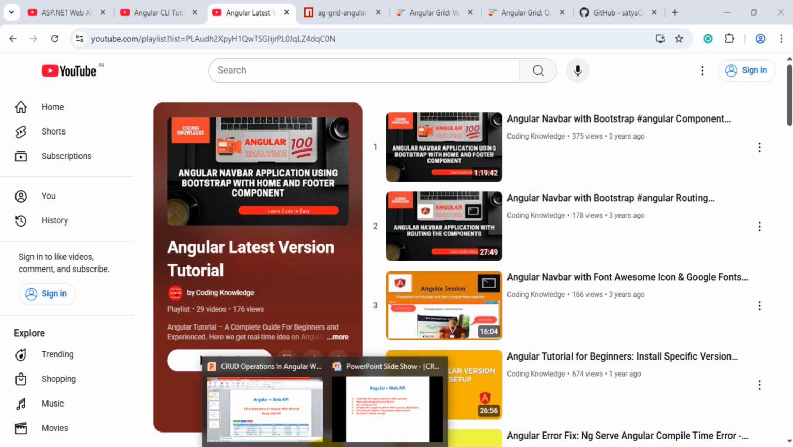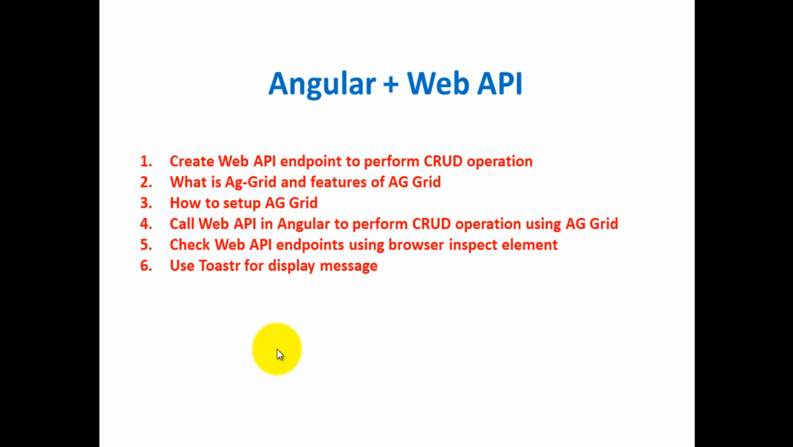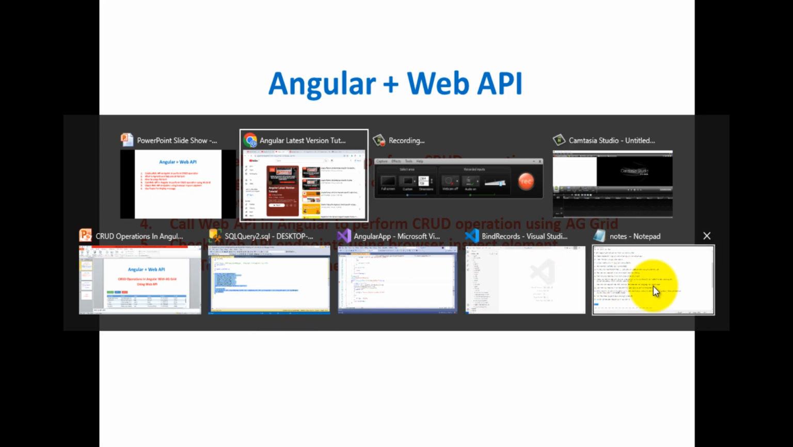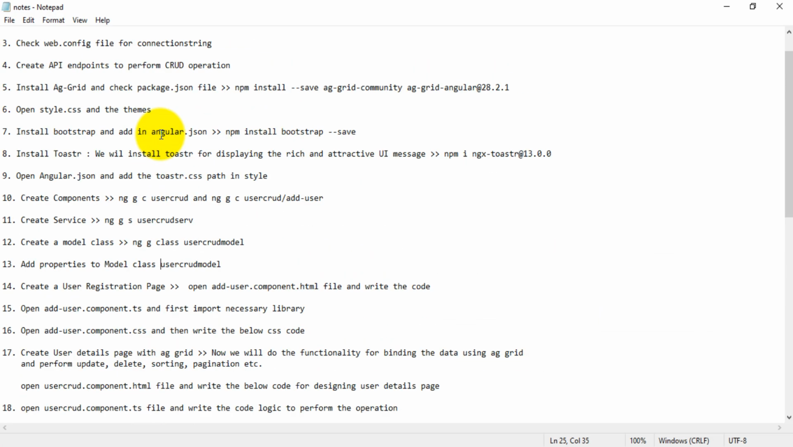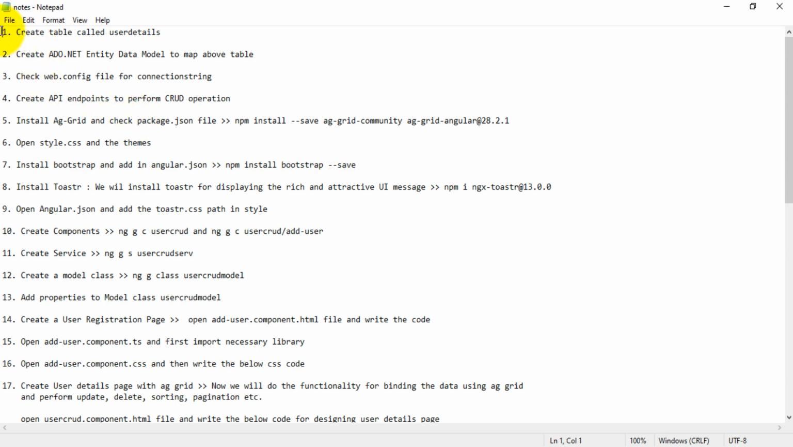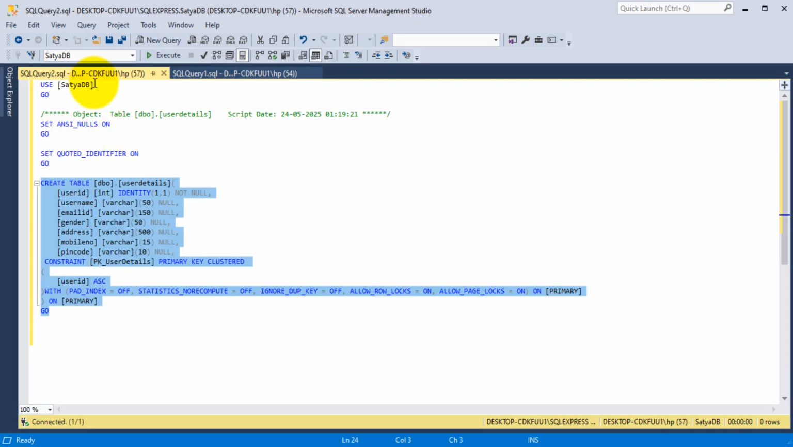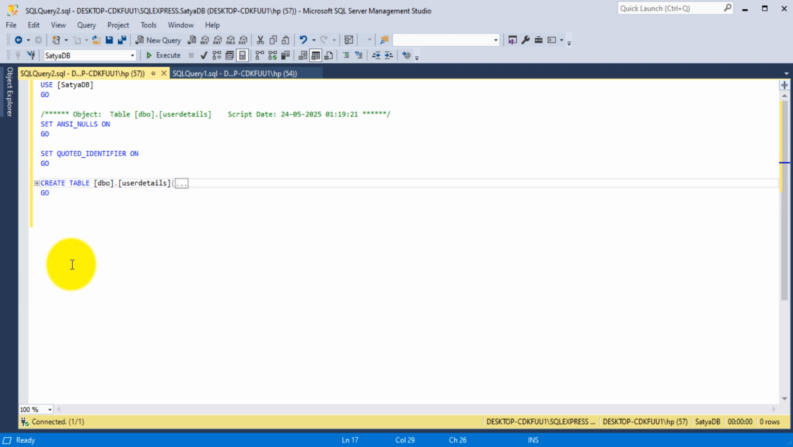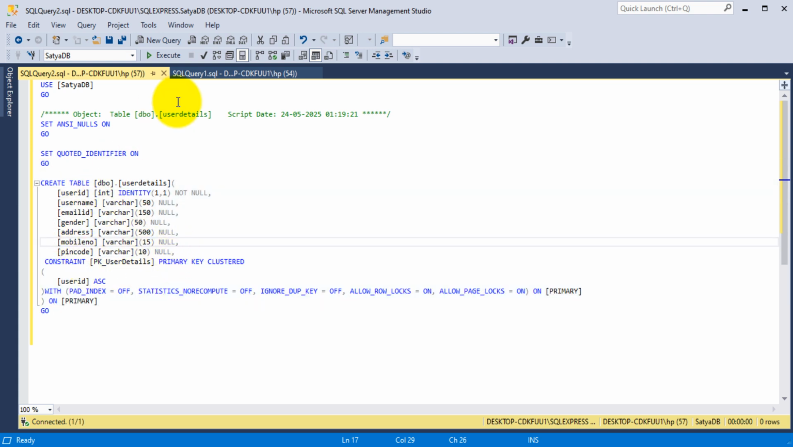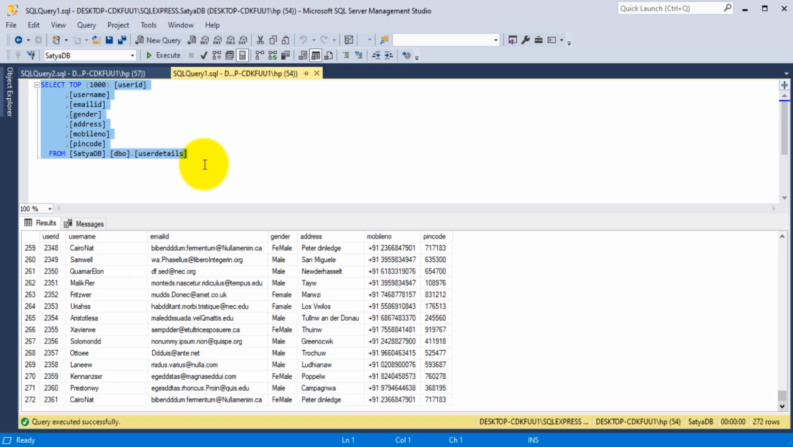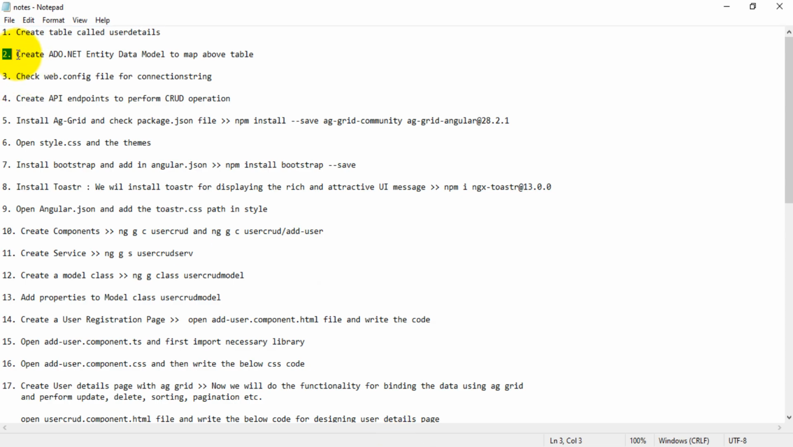So let's go to my presentation. I have created one note which will discuss the step-by-step process for this example for the EdgeGrid. Step 1, I need to create a table called user details. So I'll go to my SQL Server. So this is the table I have created, and it has the columns, and this table has the data here. So I have a total of 272 rows in this table. In the same way, I created one ADO.NET entity data model to map the above table.